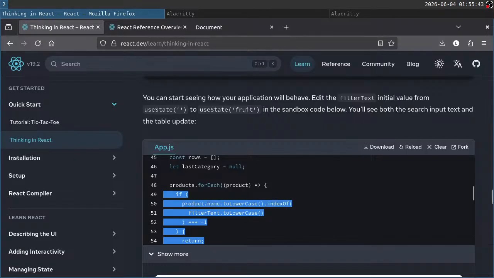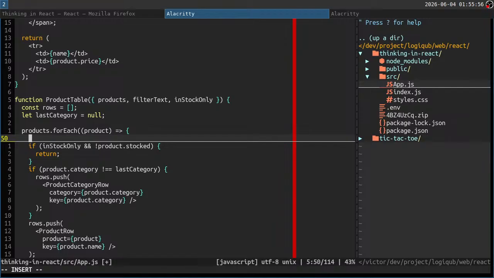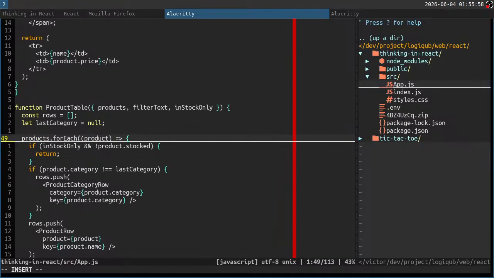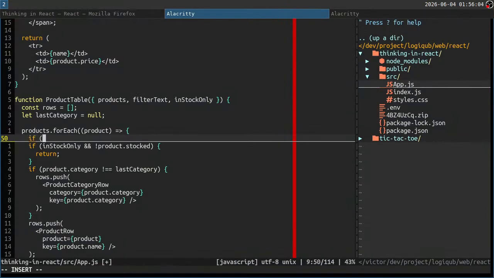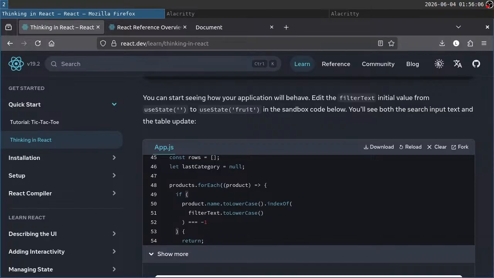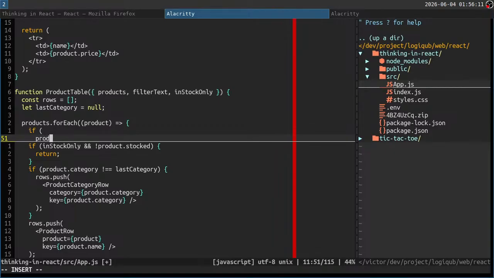I'm going to try to copy it. It's not going to work because I didn't start JVim, I used Vim. I cannot paste it. Yeah, it doesn't work. I have to type it. I think it's like this.